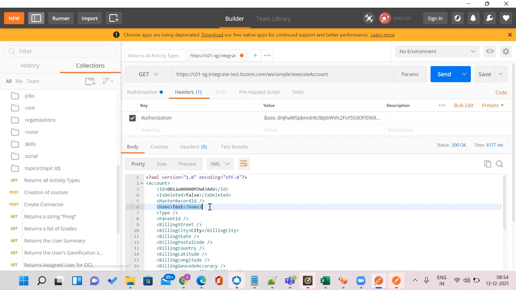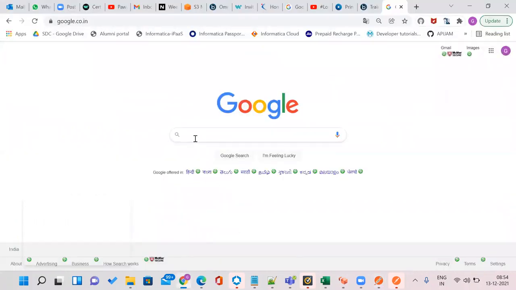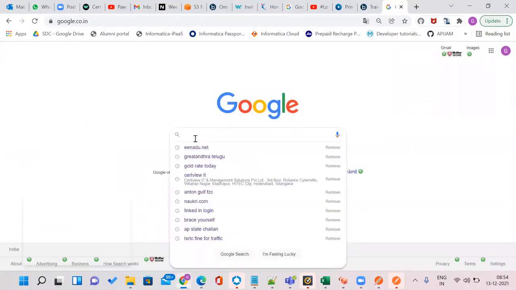Correct. So if you want to pass it dynamically, whatever name you pass, I will query only those account details. That is my task. In that case, you have to pass your request in the body, or you have to pass it as a query parameter. How we are going to capture query parameters, forget about it.